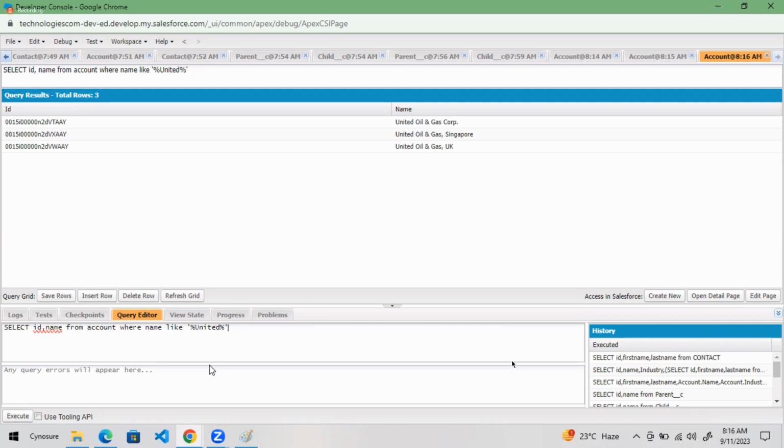But what I want is to search with this name. If there is an account present, show me. If there is a contact, show me. If there is a case, show me. Like that, on multiple objects can I query? Is it possible or not possible? Through SOQL, it is not possible for that purpose.